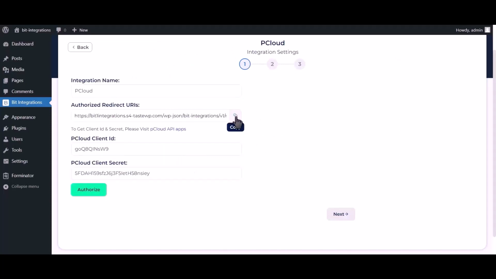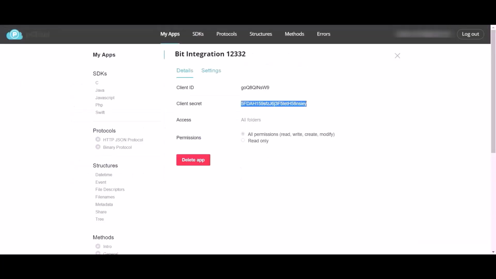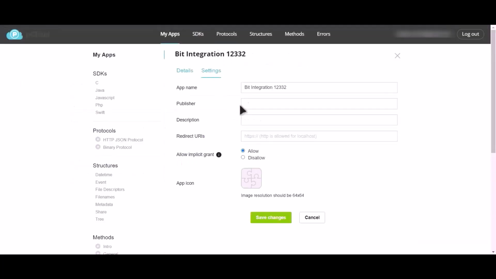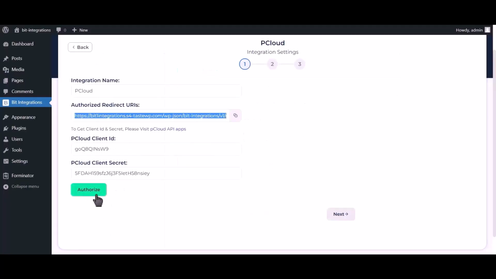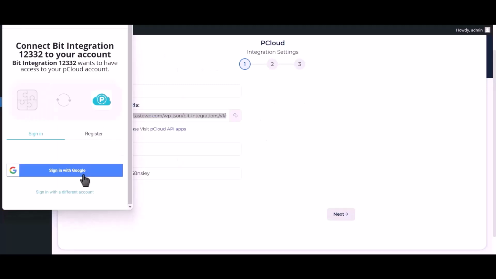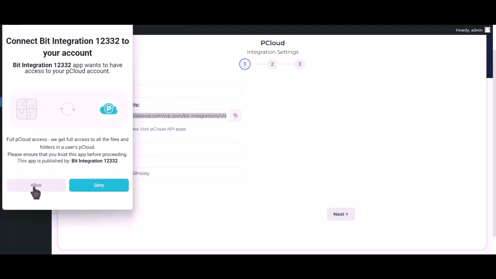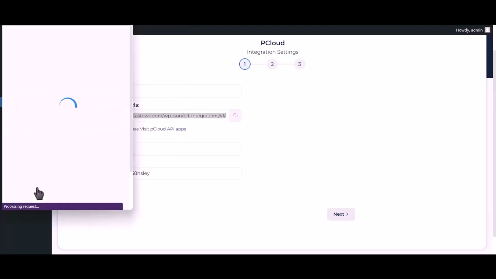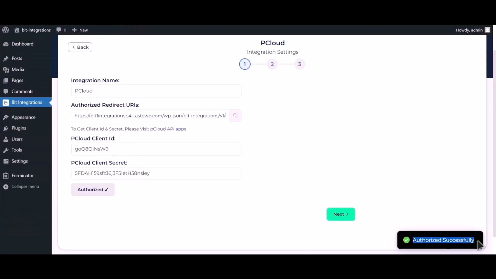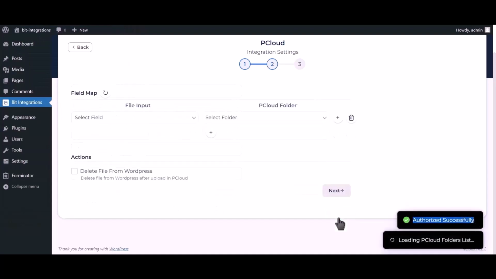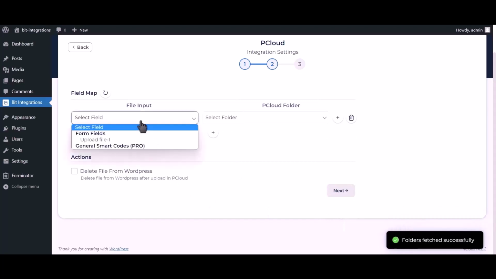Copy authorized redirect URI. Then go to pCloud API Apps Dashboard. Go to Setting and paste it here. Click on Save Changes. Now go to Bit Integrations Dashboard. Click on Authorize. Successfully authorized. Click Next. Select field, upload file.